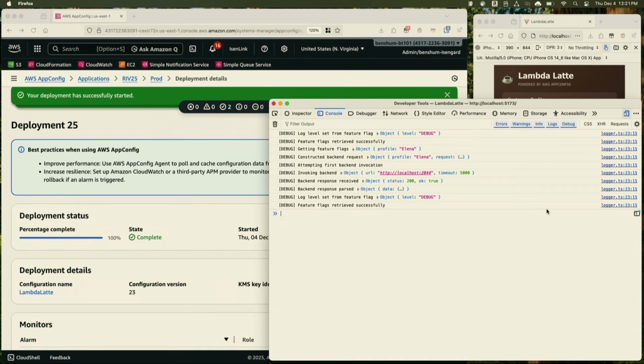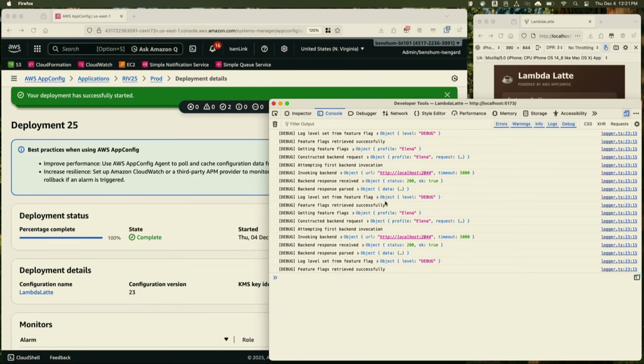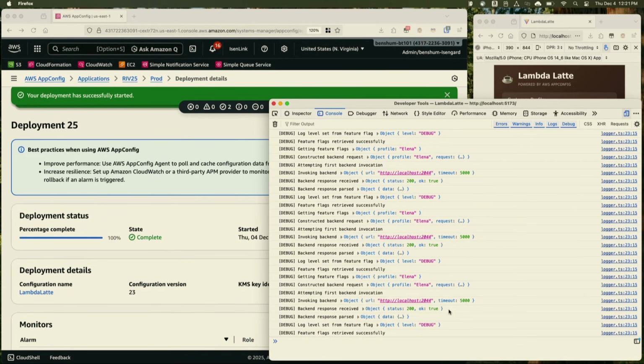I think this is happening every 5 seconds. And we can see these are my debug logs. And then, of course, when I'm done, I can go turn it back off.